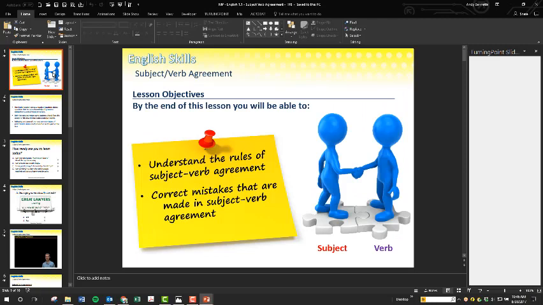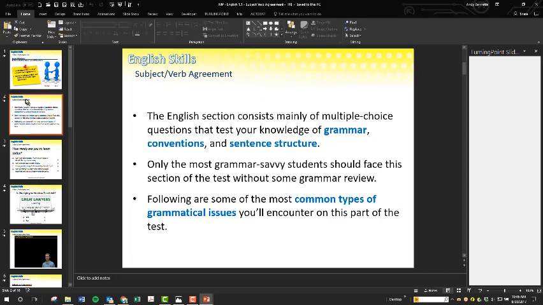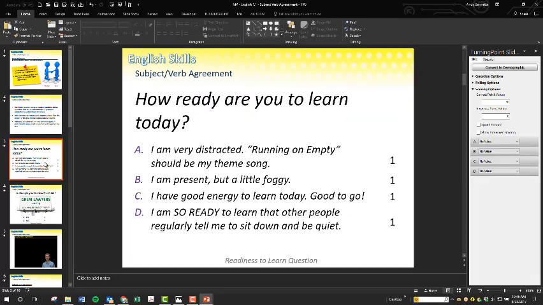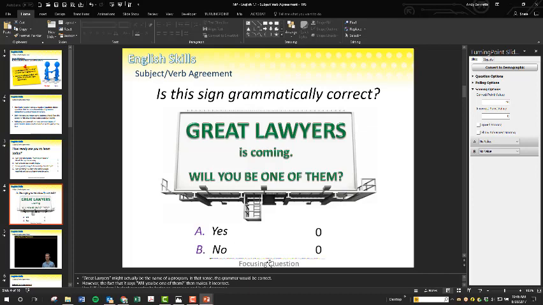Here we have our first English PowerPoint, subject-verb agreement. Notice they all start with a lesson objective, and they go right into the instruction of that content. We also include opening questions. This is a readiness to learn. How ready are you to learn today? These are fun focusing questions that help get the students engaged, leaning into the content, kind of thinking about this.